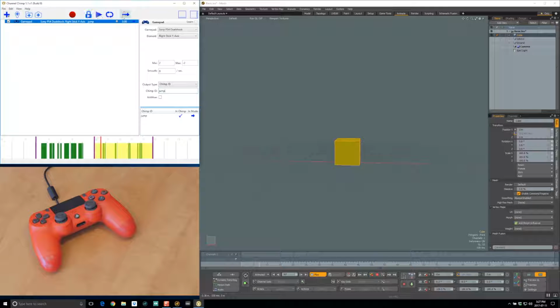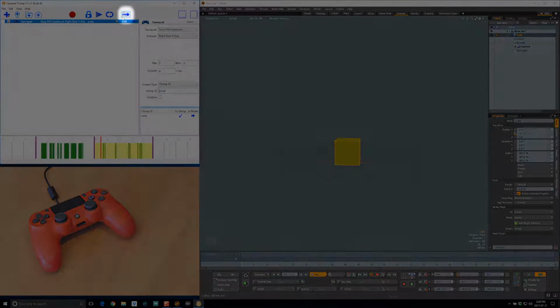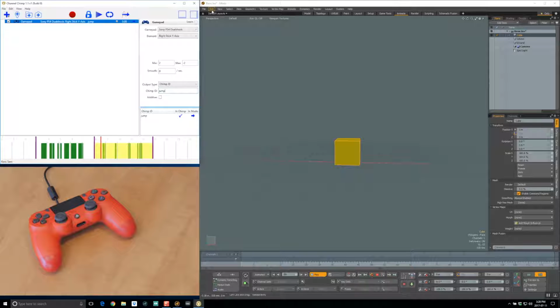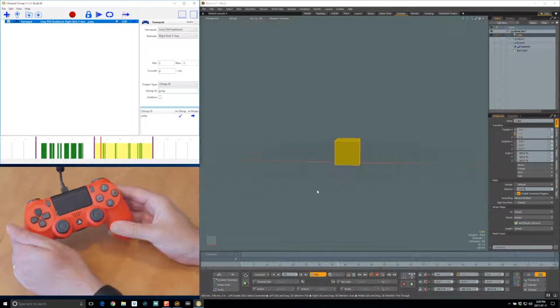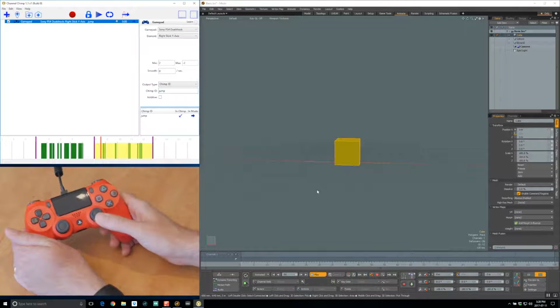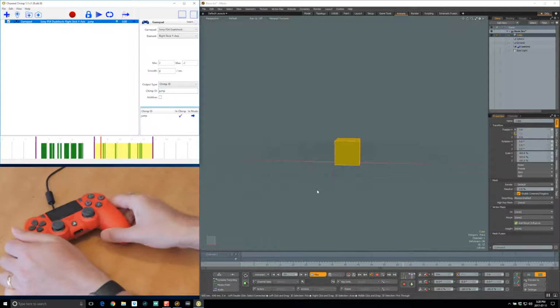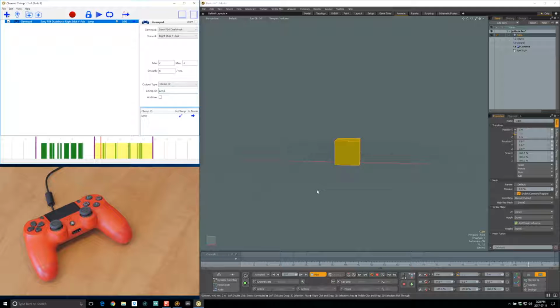Great. So to send keys to Modo, we click this icon in Channel Chimp, the Send Keys icon. And now over in Modo, you'll notice that although our timeline is playing, we're not seeing anything happening. And that's because Modo is still listening to live input from this gamepad. So you can see I can move the joystick up and down and the cube's still moving up and down. It's not looking at the keys, it's looking at my live input.